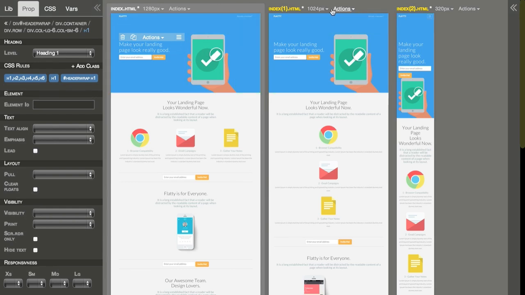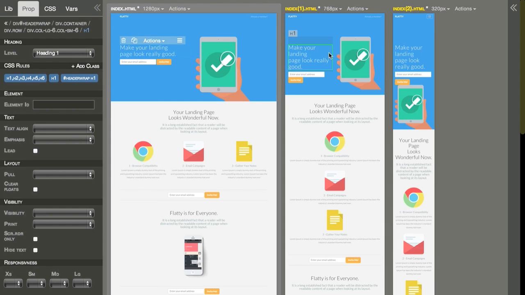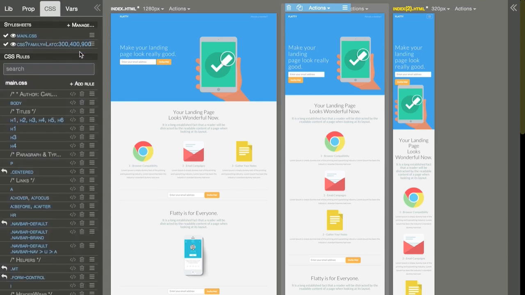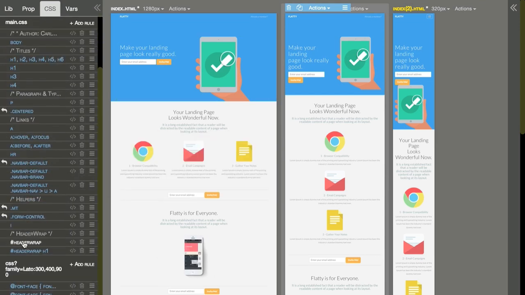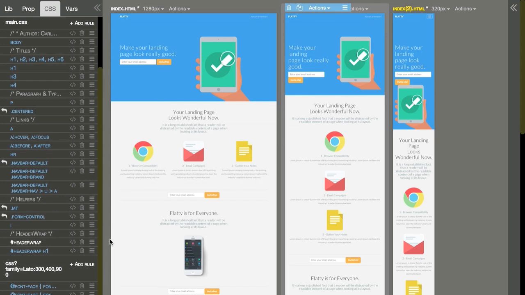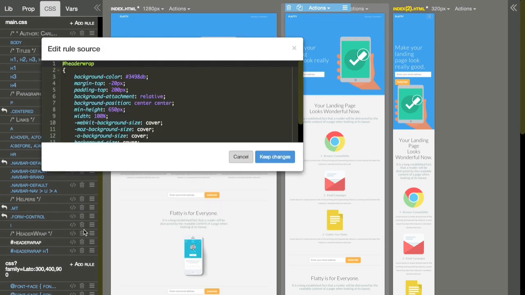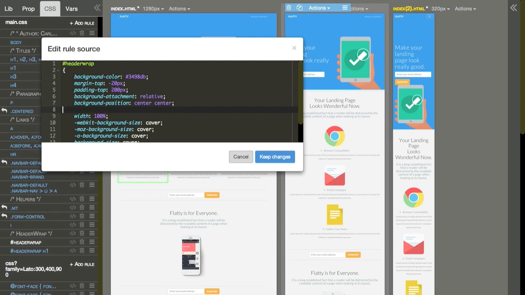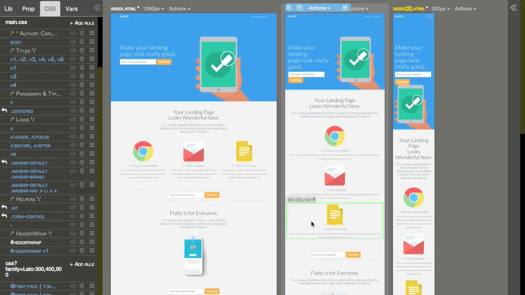Okay, let's maybe switch this one to tablet. And here we can notice a problem. The hand is kind of floating in the air. And we investigate what's going on. So header wrap, that's a header. Probably here will be the cause. And we can see here we have minimum height is set to 650. So let's just try to get rid of this line. And looks okay, right? So let's keep the changes.